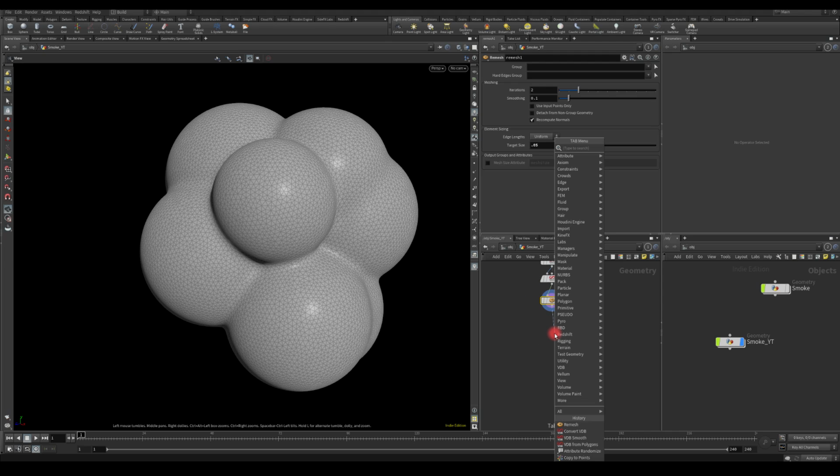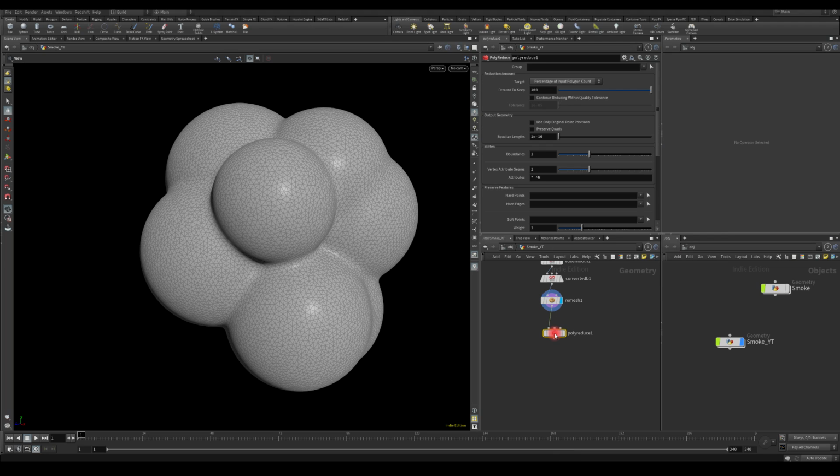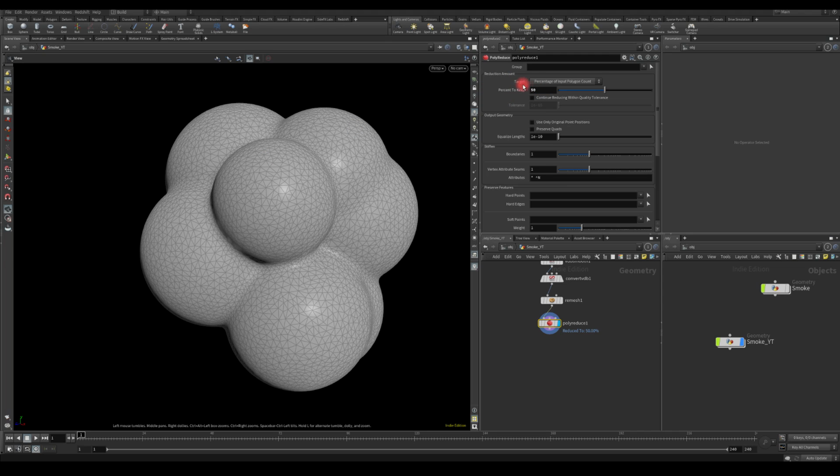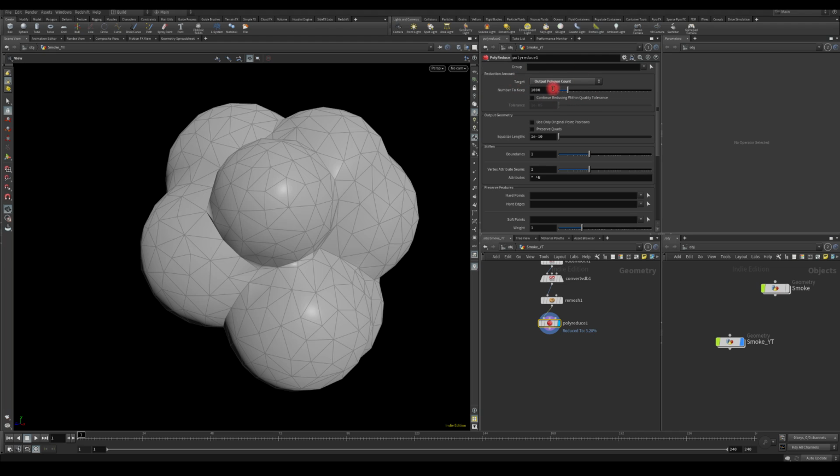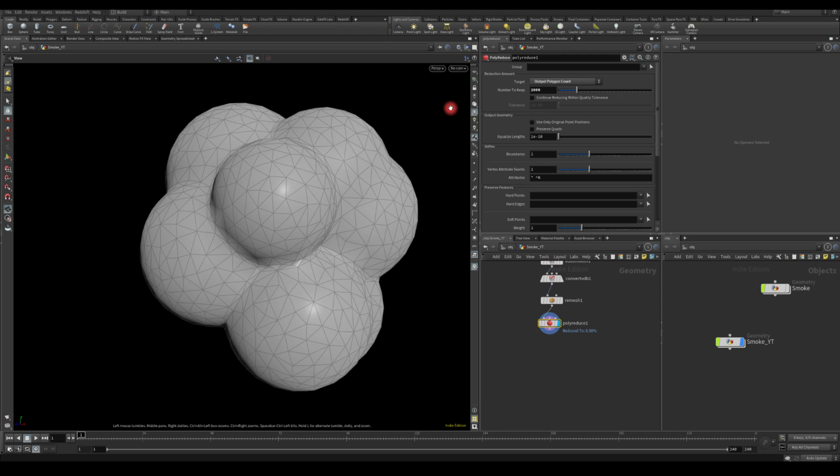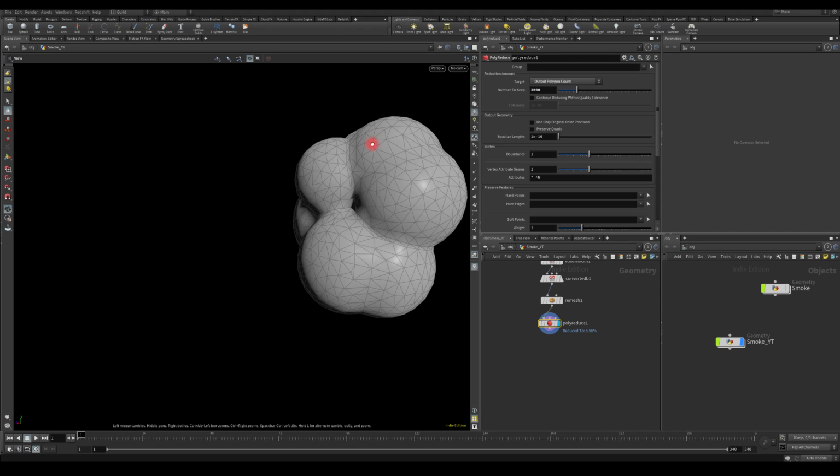So perfect node to reduce polygons in Houdini. It's called poly reduce here, and you can either operate on the percentages. What I would like to do, I like to just have like a raw output of polygon count. So I know exactly how many polygons I could get from this.